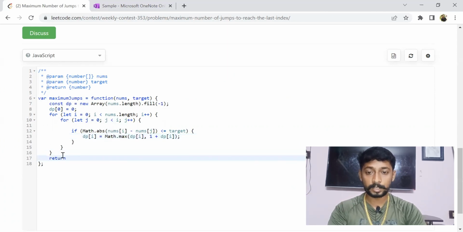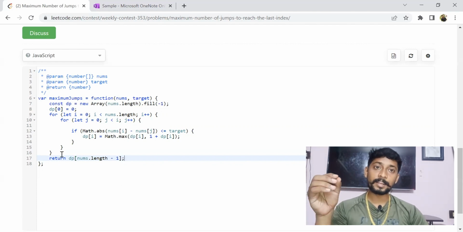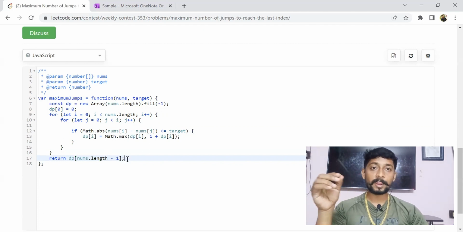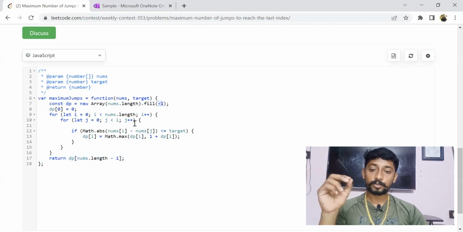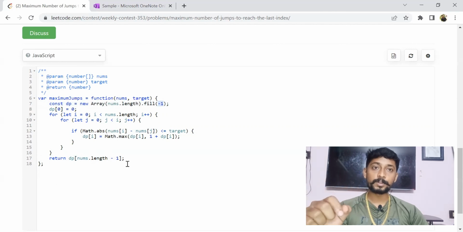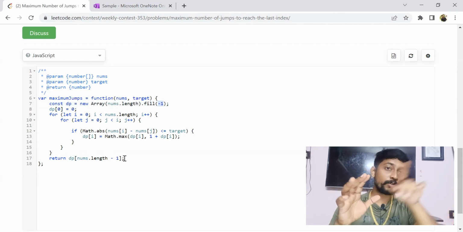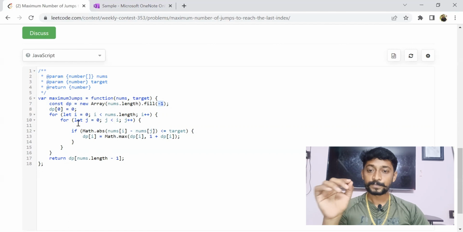Then finally you have to return dp of nums.length minus 1. What are you returning? You are returning the final index value. If the final index is not reachable, definitely it will contain -1, so it will return -1. If not, it will return the maximum possible number of jumps to reach the n-1 index. Okay, so this is the code.